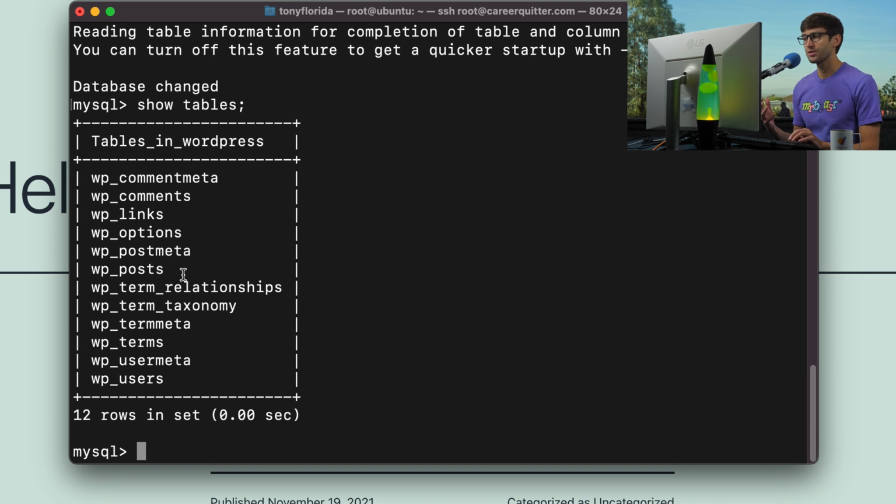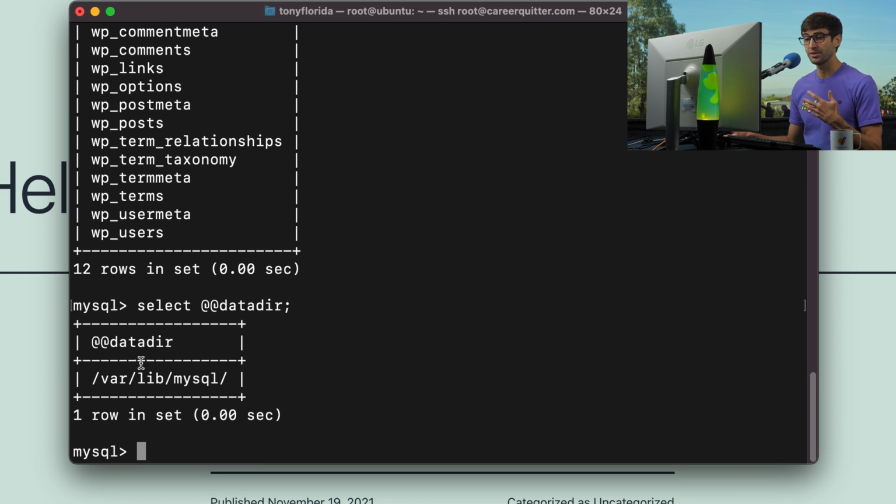But what we're interested in is actually knowing the location on the hard drive of this server of the MySQL database files. And we can do that with select @@datadir; And that's going to be, for us, the default location, /var/lib/mysql. So that's what we want to do. We want to go to that directory and pretty much copy everything in there to the new location.